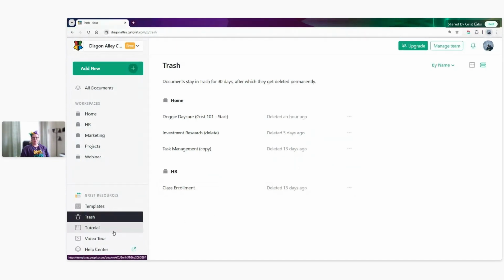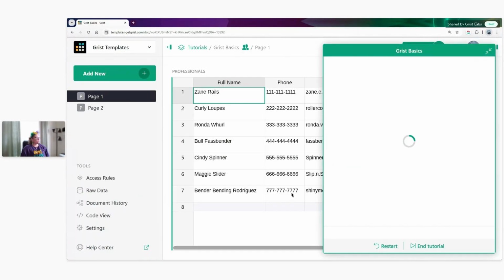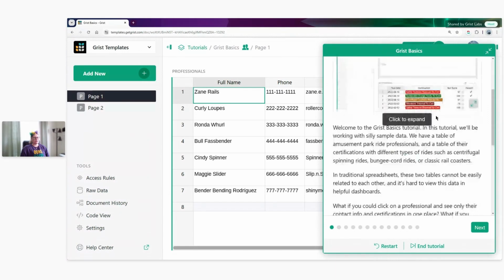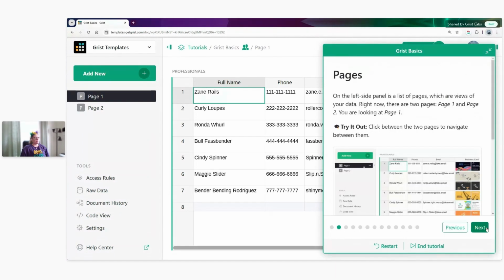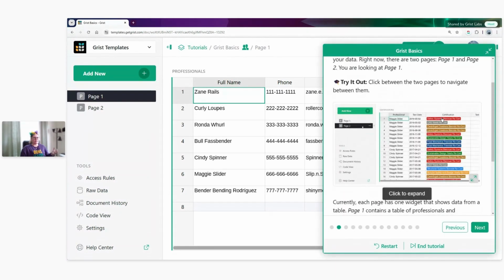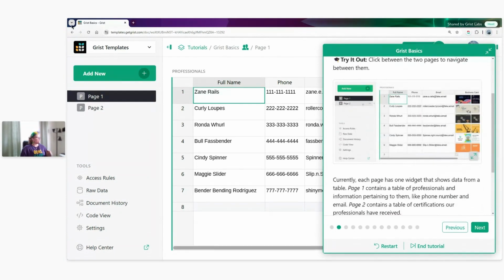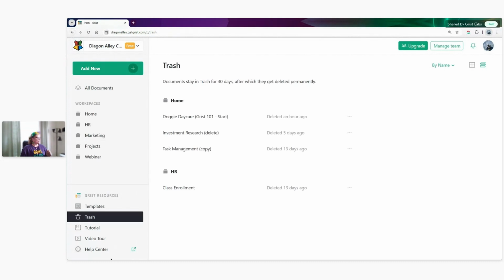This tutorial link just opens our Grist Basics tutorial. It has data set up in it already, and then in this little pop-up walks you through step-by-step how to modify this to make it more useful. So it's a really great place to get started. And that's just this tutorial link here in the bottom left-hand corner.